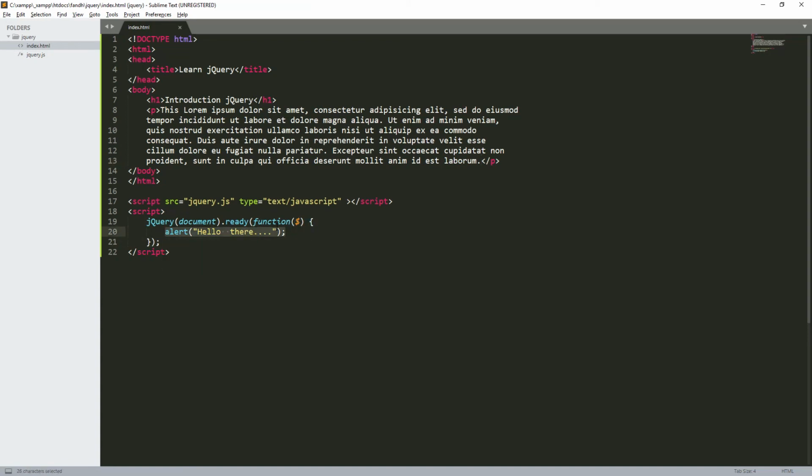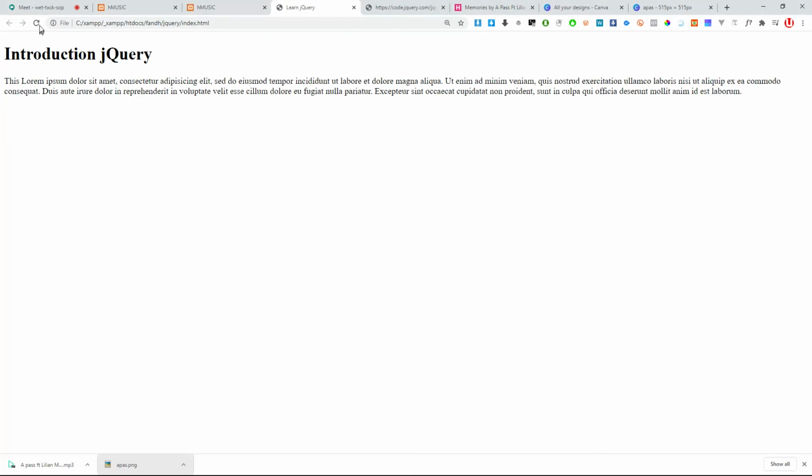Now, let me put this one outside the ready event. This is a ready event. Let me put it outside, and we see what is meant by the page not finishing to load and then you start executing JavaScript. So you see, I remove it from inside here, I put it outside. I come and refresh. Can you see?